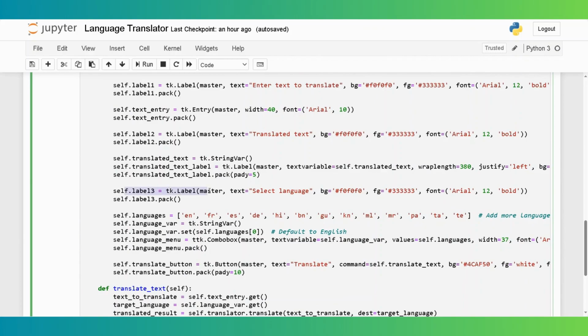Next I'm creating another label named select language, and I'm also giving the background color as for the translated text, and the same as before, font size and FG, and I'm positioning that label using this pack function. Next I'm defining a variable named languages. In that I'm giving a list of languages. Here you can see these are the international languages, and these are Indian languages I'm giving: Hindi, Bengali, Kannada, Malayalam, Marathi, Telugu, Tamil, etc.